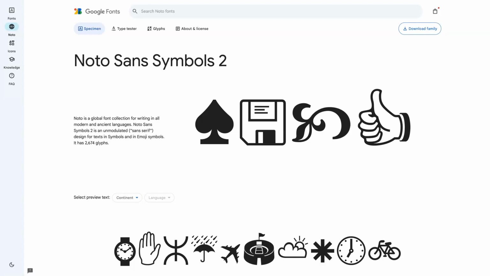The first thing you need to do is download a symbol font. The one I recommend is this one, Noto Sans Symbols 2. It's a Google font, which means it comes with a commercial license. And I will drop a link to this font in the description so that you can go and download this font yourself. So to download it, you just click on Download Family.